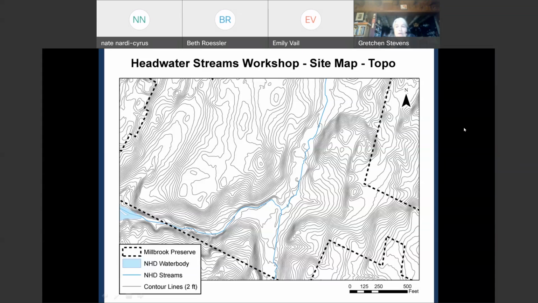The streams shown in blue are from the National Hydrography Dataset of the U.S. Geological Survey and are drawn fairly coarsely, so they don't track the contour lines closely. You should ignore that imprecision and draw your own additional streams as precisely as you can according to the contour lines that you see here.